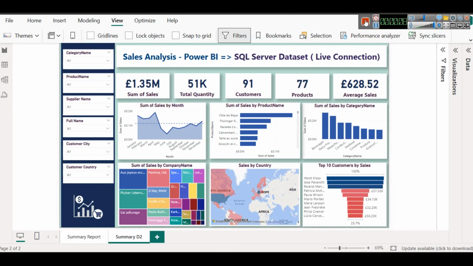In this part, you are learning how to connect Power BI with a SQL Server dataset. And after connecting with that SQL Server dataset, we will learn how to create a dashboard like this.